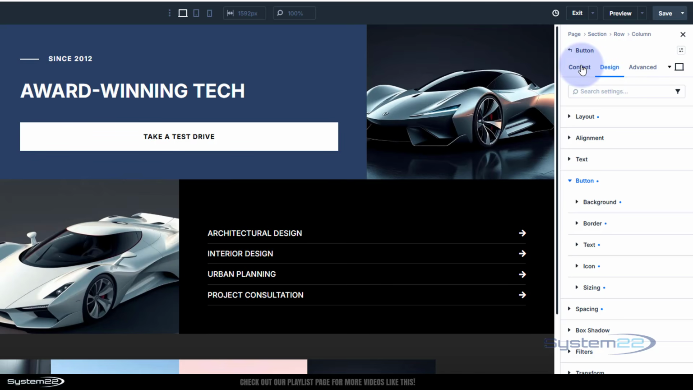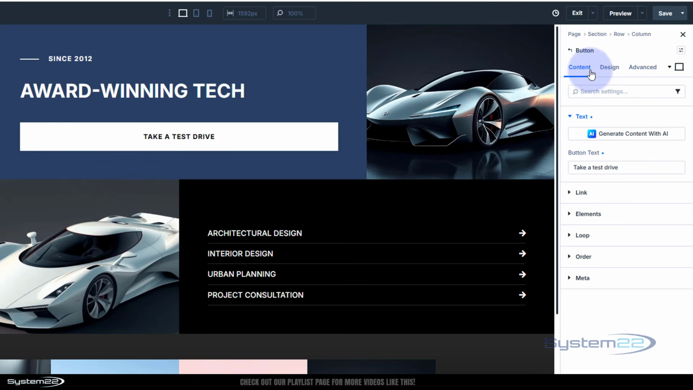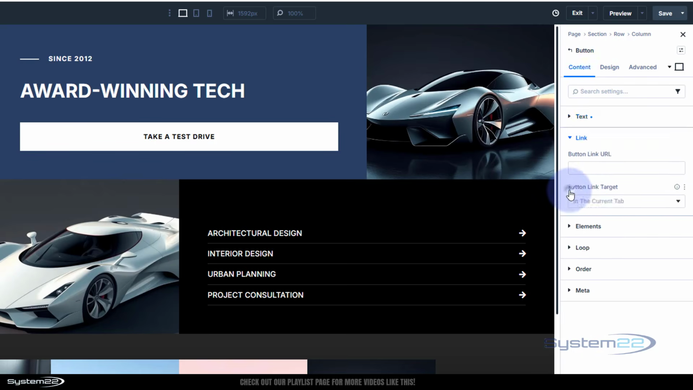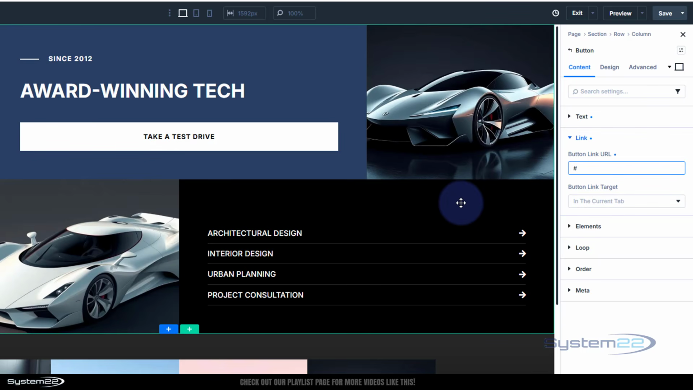But what is important with the button is where you take them. And that's again under content, just below the text here, link. Put in where you want to take your visitors. Always best practice. If you're linking to your own site, leave it in the current tab. If you're linking to somebody else's site, open it in a new tab. That way your site's going to stay open. Fantastic.